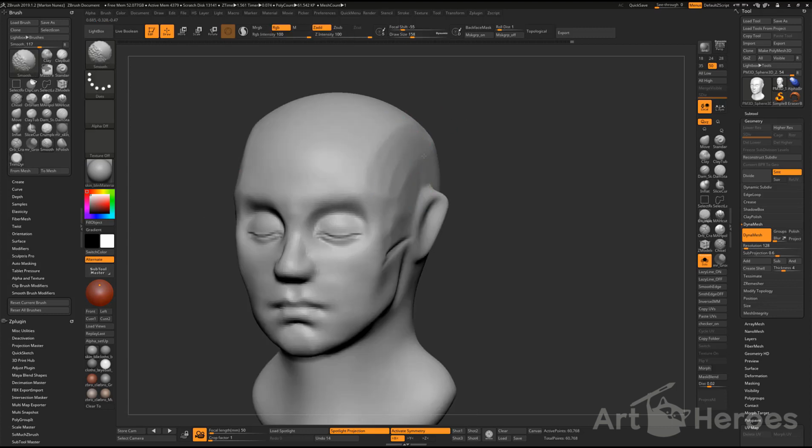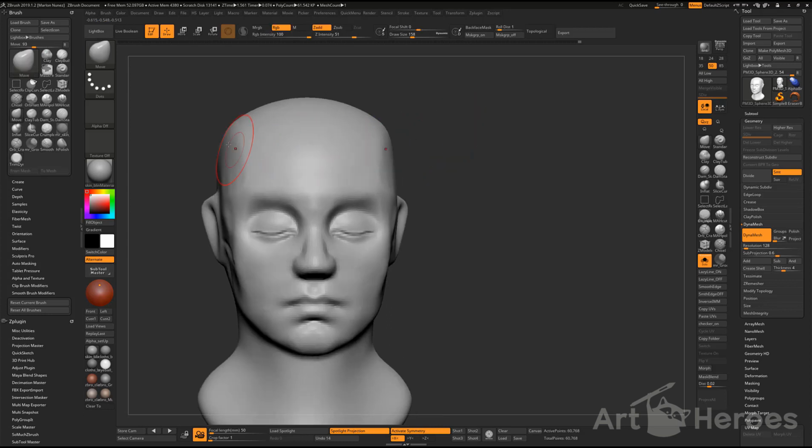But it was very important to create those initial lines, so we already have a better structure of the head in no time.